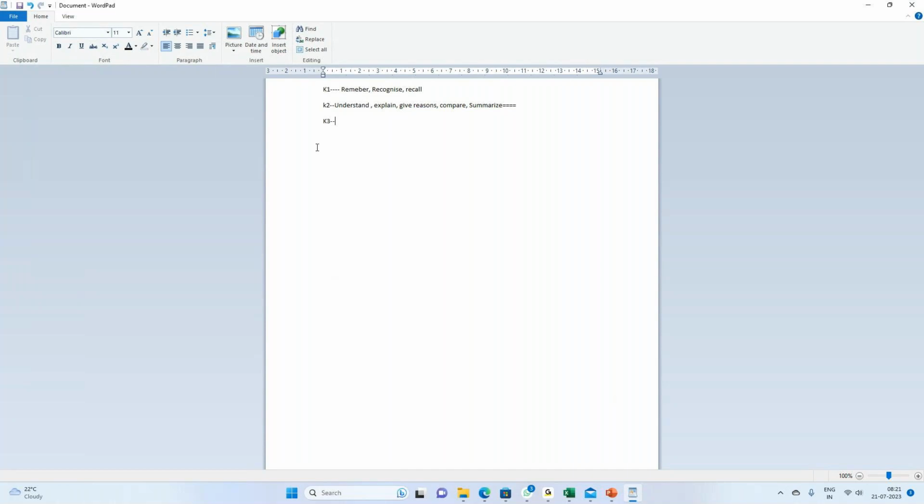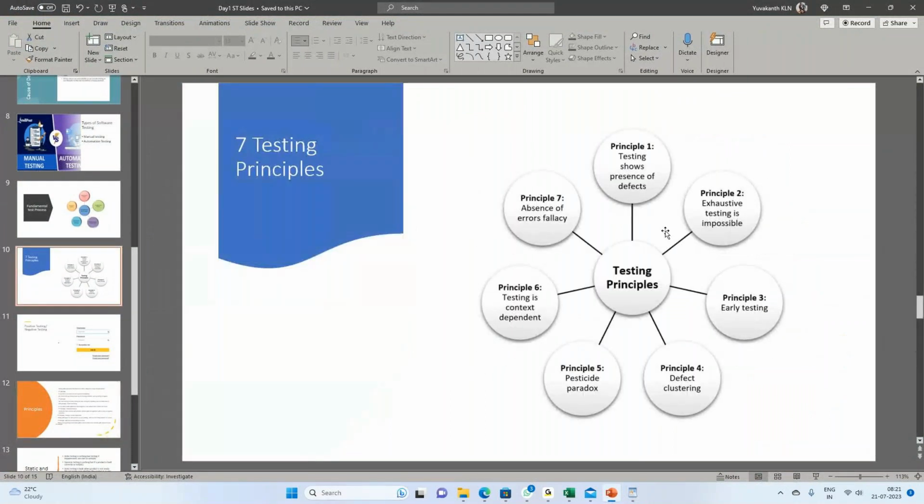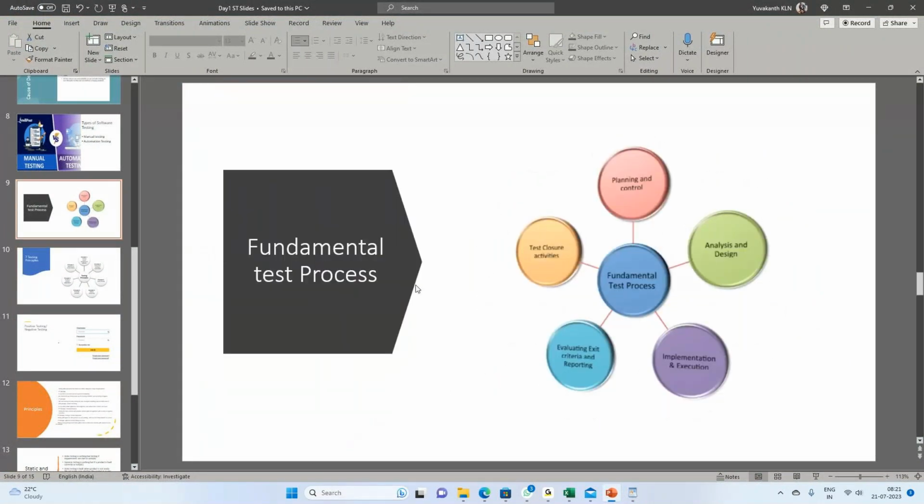K3 means you have to apply the concept. If I say it is a K3 topic, you have to apply that particular formula or scenario, understand the question, and complete it in ISTQB. K4 is analyze. You have to analyze the particular question. Suppose they have given you a scenario, you have to analyze it. I told you that in today's session we have understood the fundamental testing process. When you are executing the test cases, it is the execution phase.